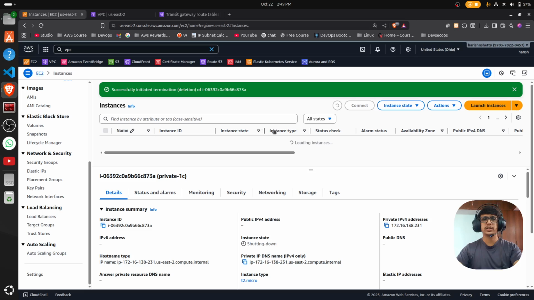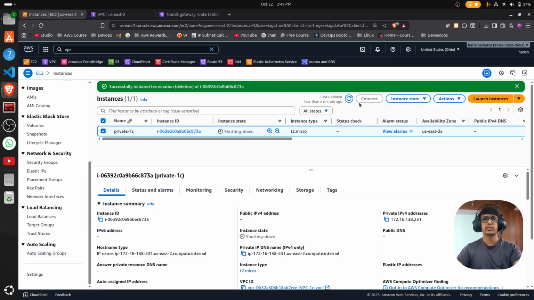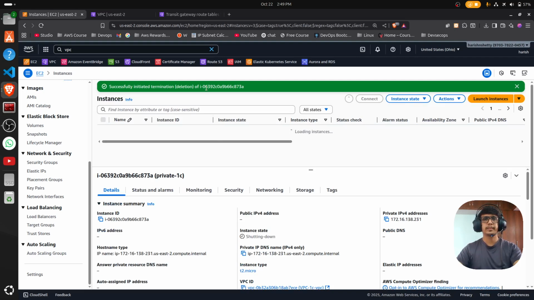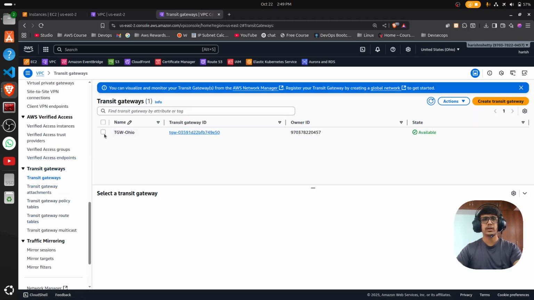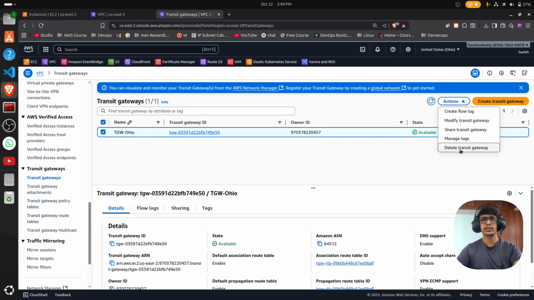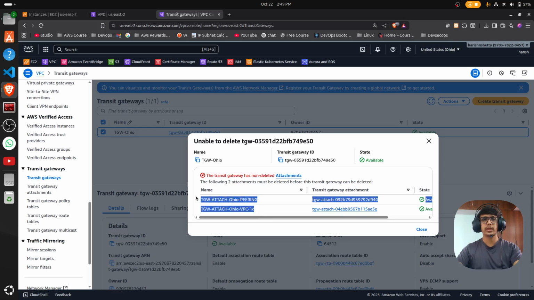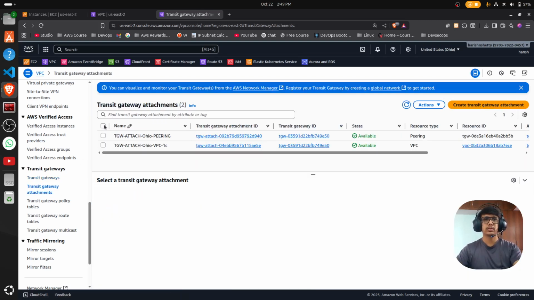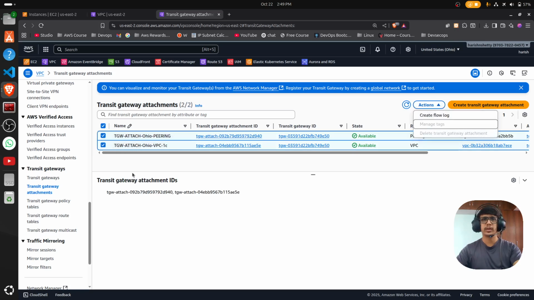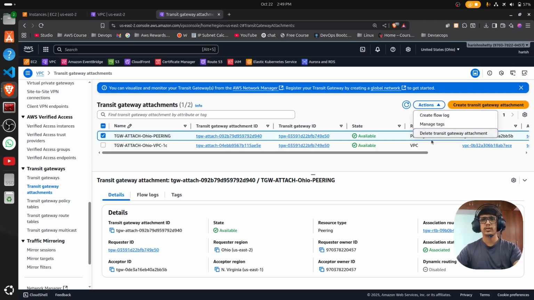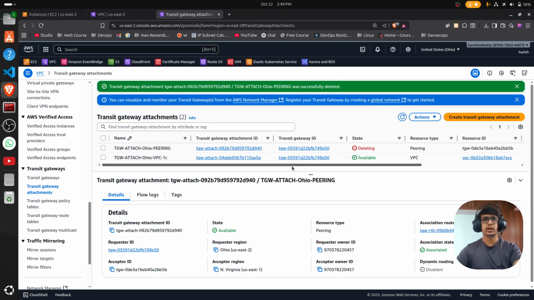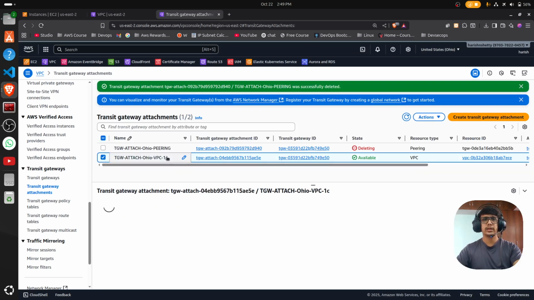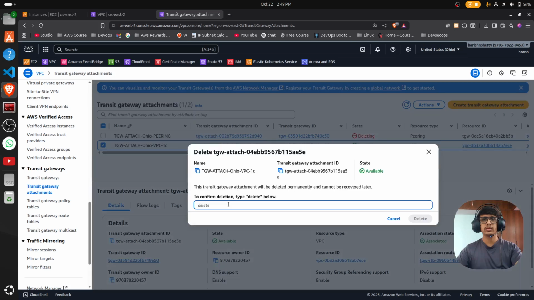Okay, it is in shutdown state. Go to the transit gateway here and click on this transit gateway. Click on actions, delete transit gateway. First we have to clean up the attachments. Select them one by one. Delete, and copy the delete. Now delete this also.